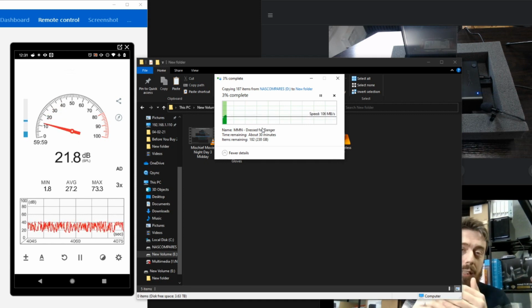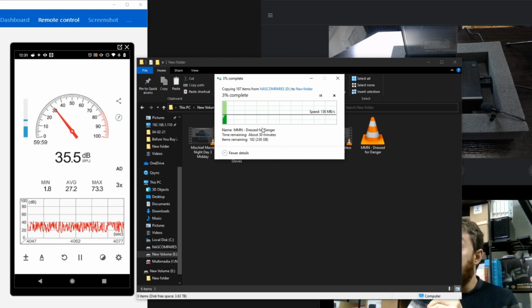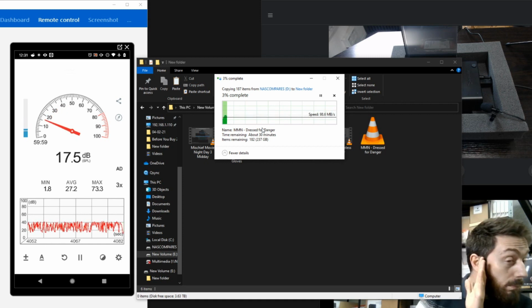We want to have at least 10 to 12 gig of data on there for when we do the simultaneous read-write action. We're just going to let it run for a little longer and keep our ears open.